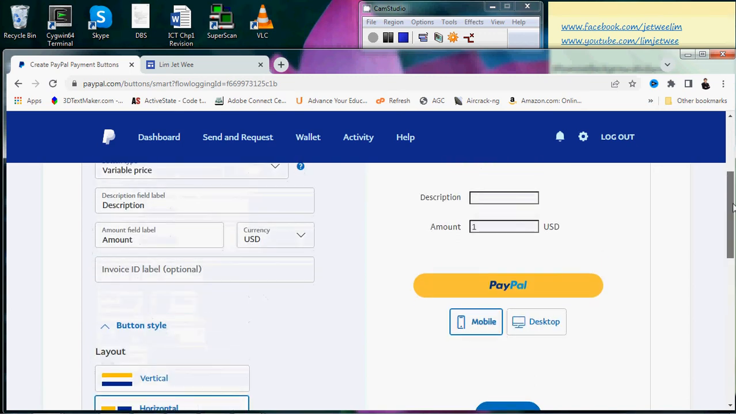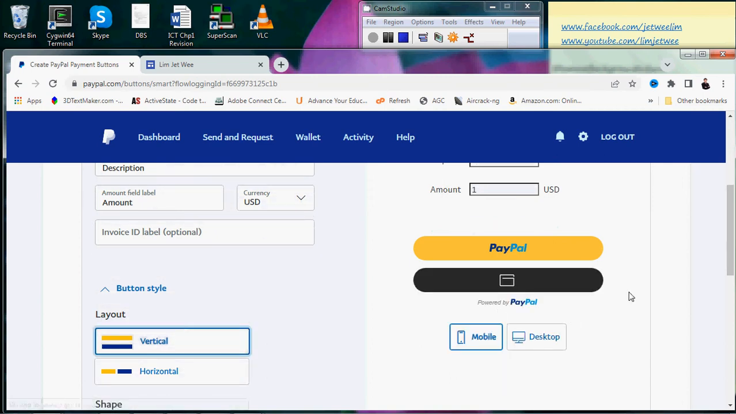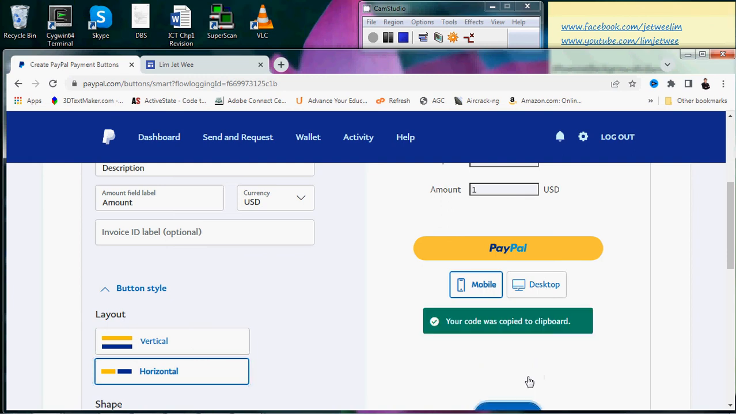The real thing that you want to work with is basically the code. So after you have done all this setting, copy the code. There's a button here, you can copy the code, but only after you are confirmed this is what you want. So click copy code. You will see it's copied to clipboard.